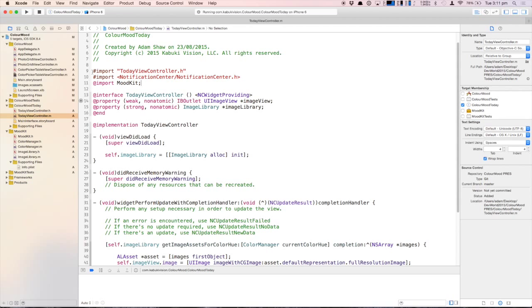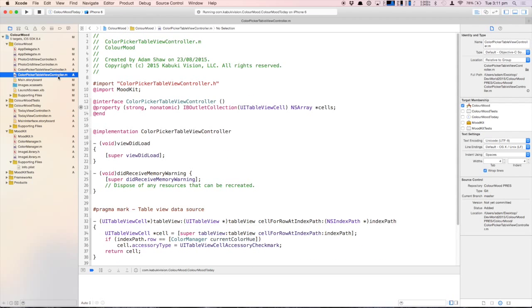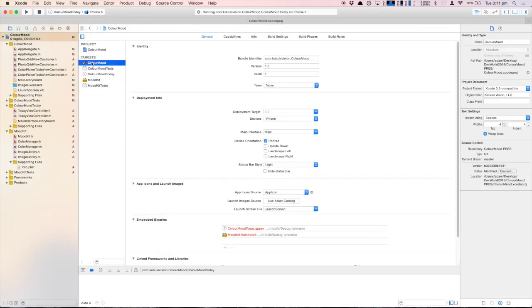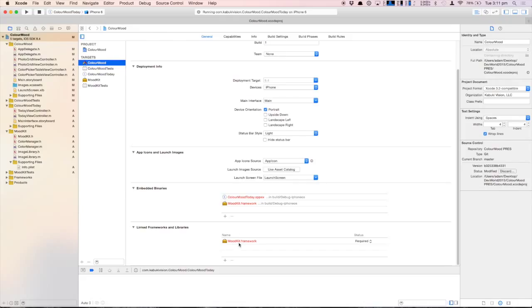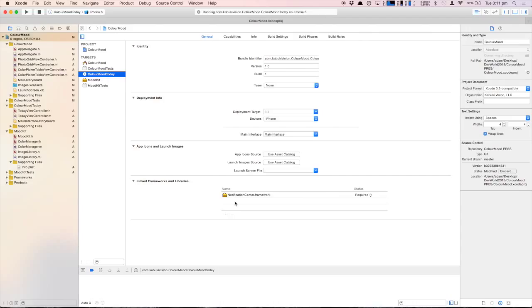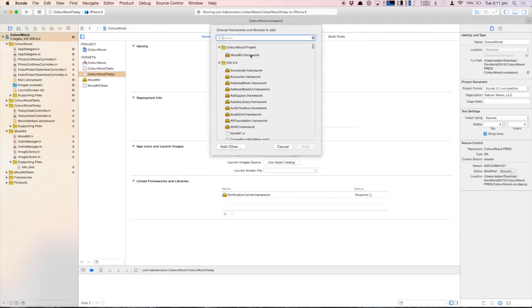Okay, so second to last step. I've changed my code, but I need to make sure that my targets are set up to link to MoodKit. So if I look at my app target, I can see that Xcode already did that for me. It's already set up to link to MoodKit. I guess when I created that target, it just added it. But my extension, I need to explicitly say that it's going to use MoodKit.